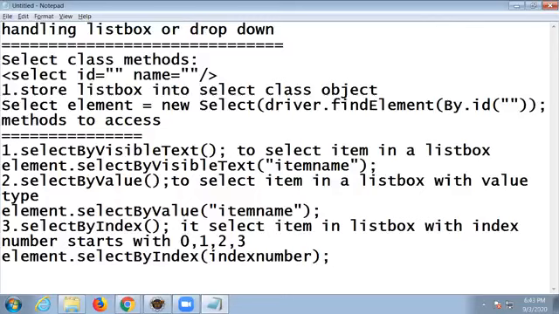So these are the three methods we have for selecting items in a list box. From today, any list box you come across, again I repeat, before you start using these methods, first inspect that element and confirm whether it has the select HTML tag or not. Once you confirm the select tag, immediately store that list box into a Select class object, and with the help of that object, you can access all these methods.